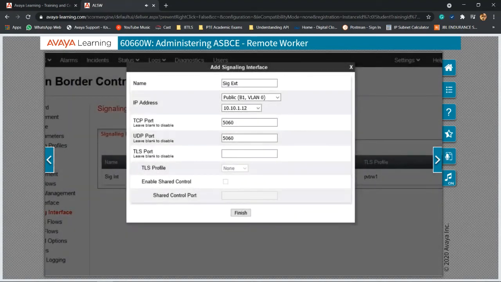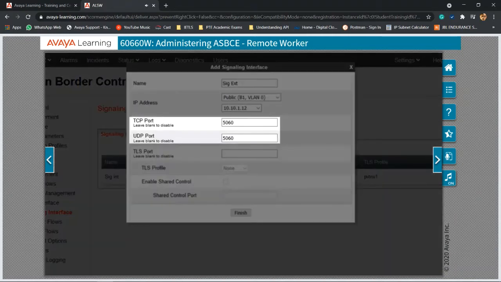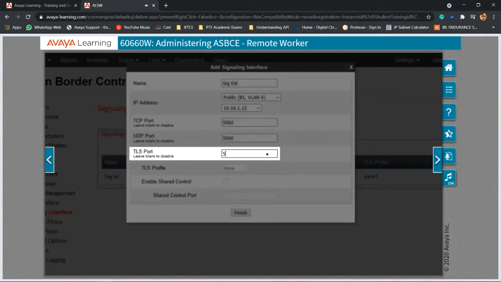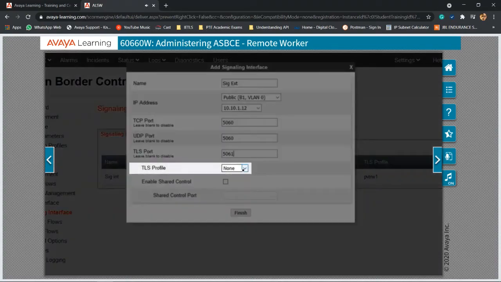This will automatically populate the IP address previously assigned to the B1 internal interface. Assign port numbers for the protocol selected in the trunk server configuration profile. For TCP and UDP ports, the 5060 port is pre-configured. For TLS, enter 5061. Select the respective profile under TLS profile.